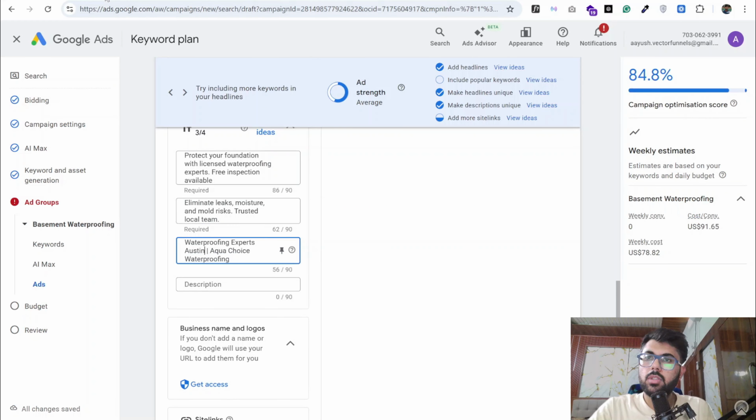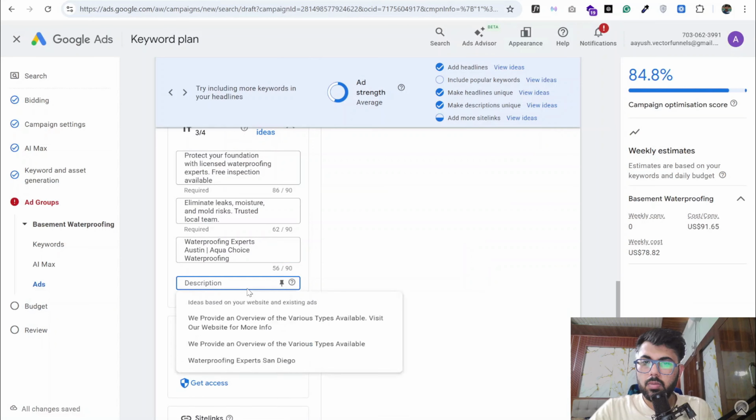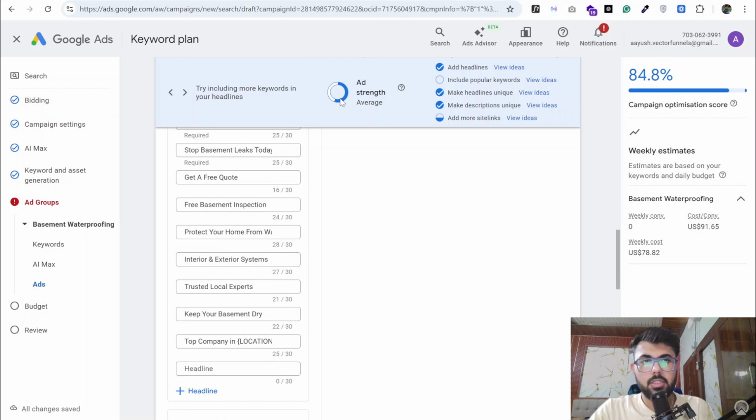Okay, the page was in San Diego, that's why it was happening, but you can put it according to what area you serve and where you're based. Okay, now it's done. See, we also got average. At least focus on getting average, don't leave it at poor.